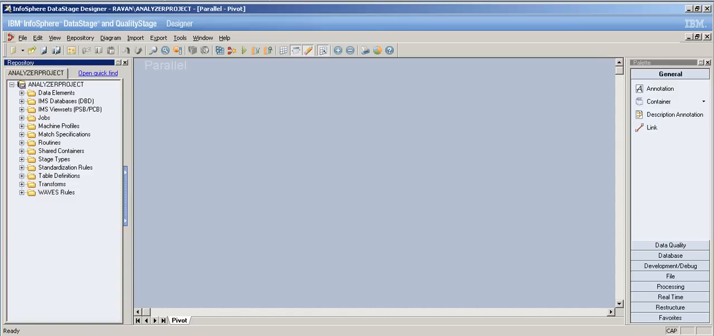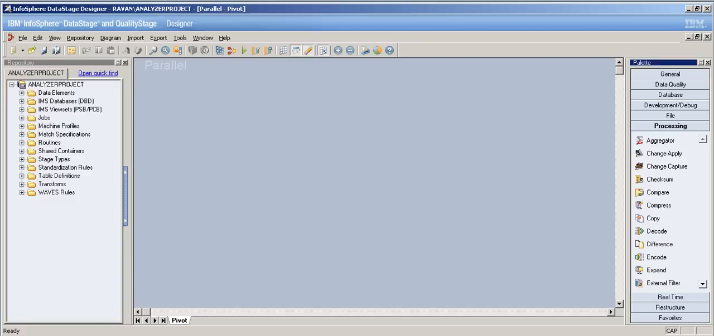So this would be my 21st video tutorial. In the previous video tutorial I explained the join, merge and lookup stages, and the most recent tutorial was on the key differences between join, merge and lookup stages from an interview point of view.